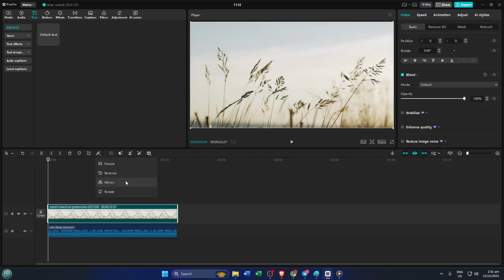This can be super useful, for example, if you filmed with a front-facing camera and your image is reversed, or you have text on a sign that's backward. Just mirror the clip and it all flips into place.